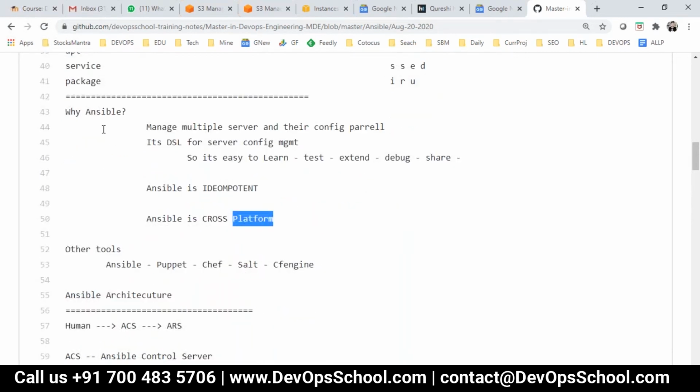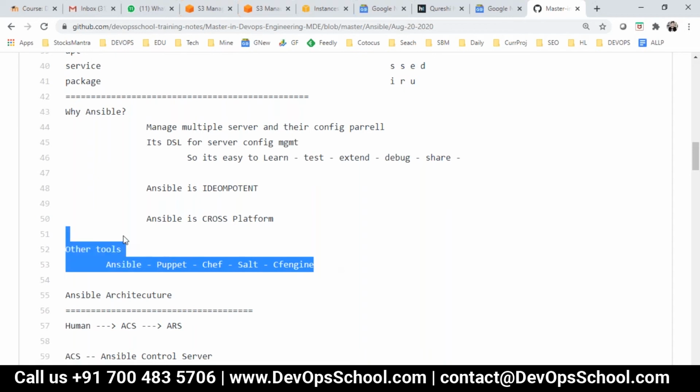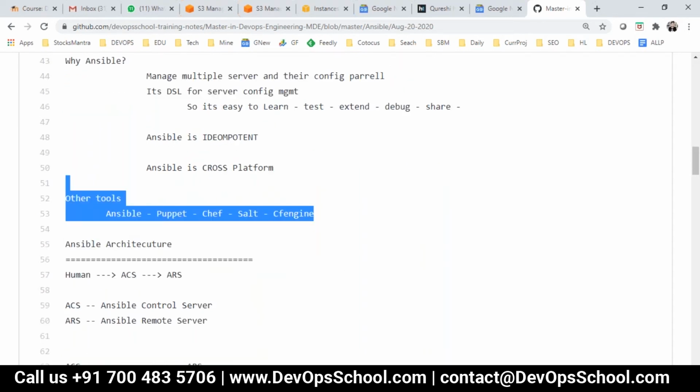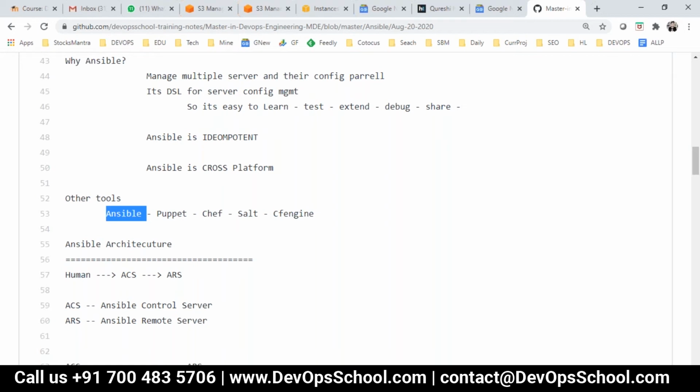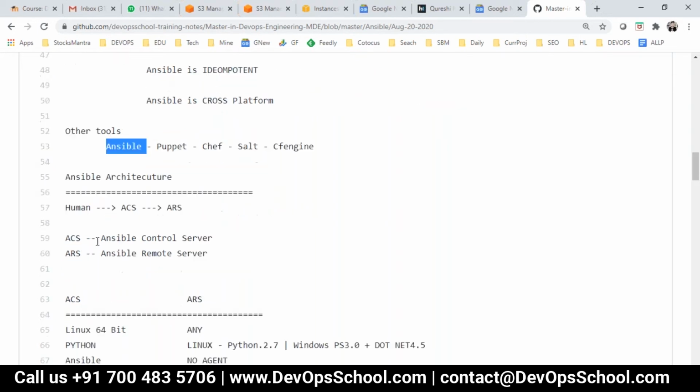Now, if you don't like Ansible, then yes, you may be using Puppet, Chef, Salt, CFEngine. So these are the tools we have in this category for configuration management. Okay, but as part of this course, DCPMD, we are talking about Ansible. Why? Because Ansible is a more popular tool compared to Puppet, Chef, Salt and CFEngine. Okay, so that's one of the reasons.